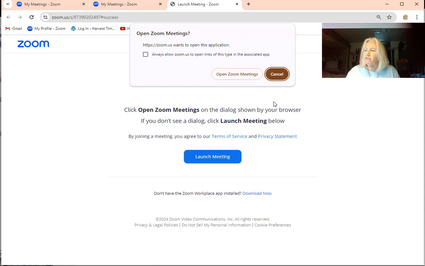Now you'll notice if you don't have Zoom loaded on your desktop or your computer, you could launch the meeting from here, but it would only let you see what's on your browser. And so that's why you want to do this, because you see Zoom wants to open this application. That's because I have the Zoom application. If I don't have the Zoom Workplace app already installed, I come down here and I would click on it, and I would download the Zoom app. And I'll show you why in a minute.